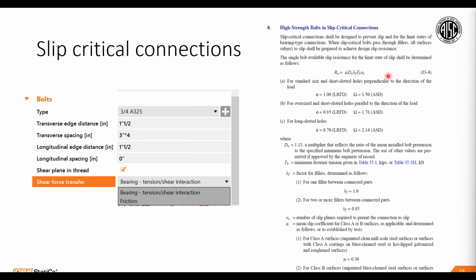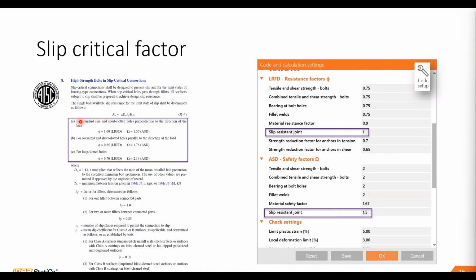From here, you will see some different calculations, right? Also factors. I'll show you how we can modify that. You can modify this when you have bolts in one operation and click on shear force transfer and select from bearing or friction option. The first factor that you can modify is, either if you are using LRFD or ASD.